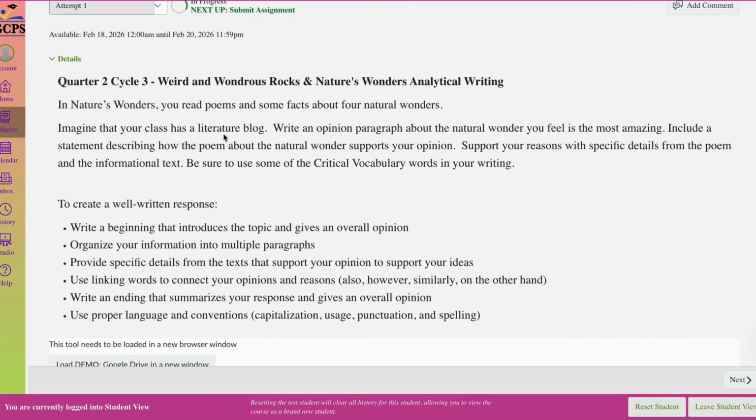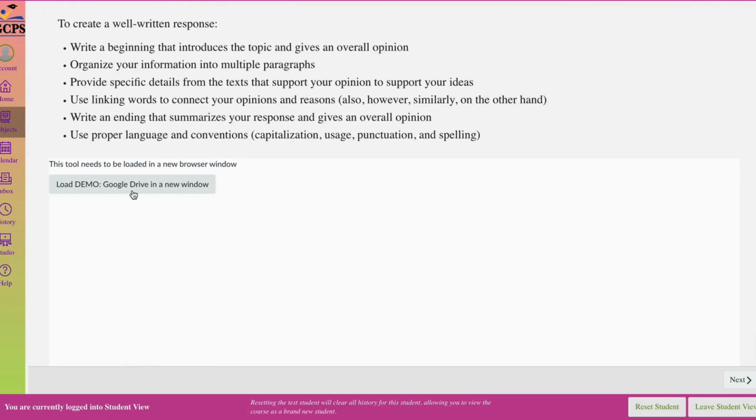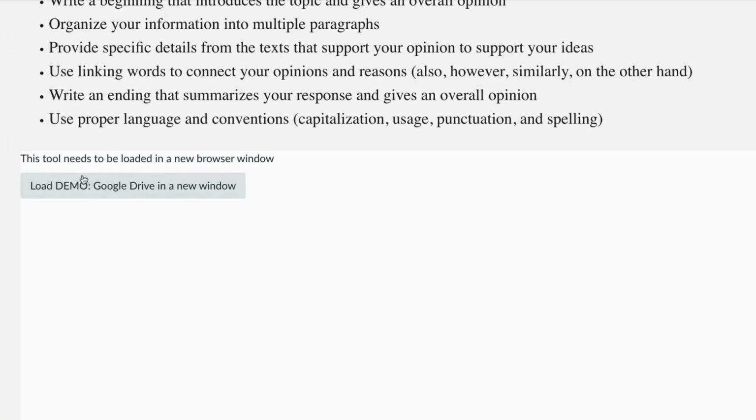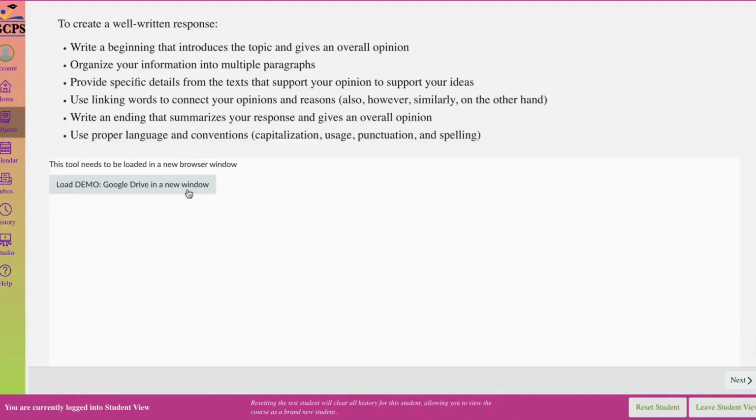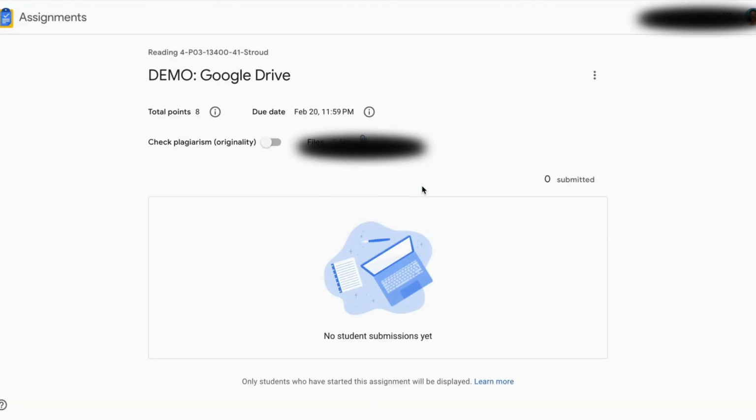Okay. Oh, look at that. You have your directions, and then down here, you want to instruct your students to click this little gray box where it says Load Demo Google Drive in a new window. That way, it opens up directly for your students. If this is your student's first time, it is going to ask them to link their account. Just give them a moment to link, let them know it's going to take a little bit because the computer needs some time to think. For me, my stuff is already linked, so I'm going to go ahead and click continue.